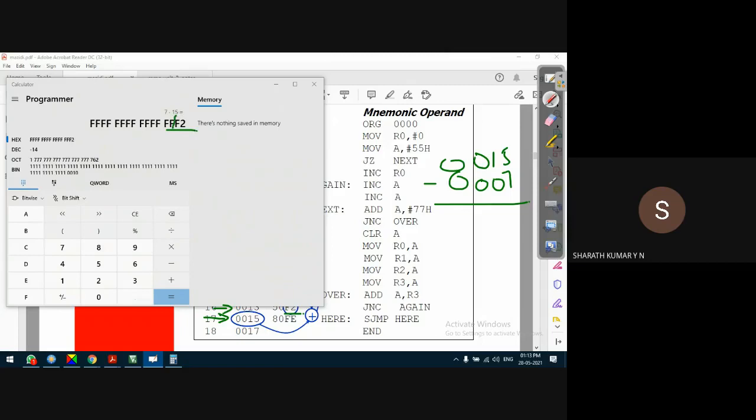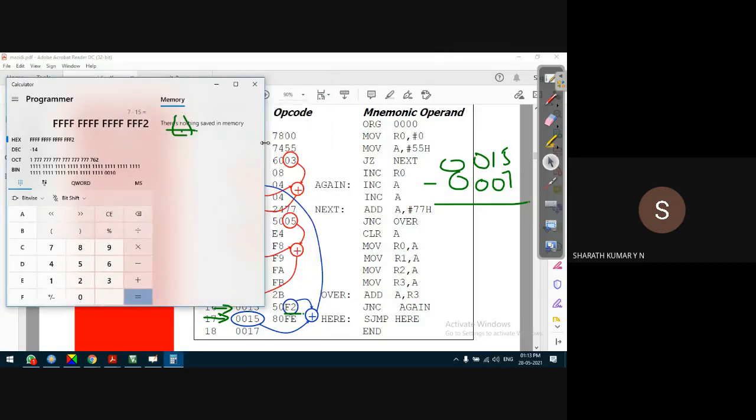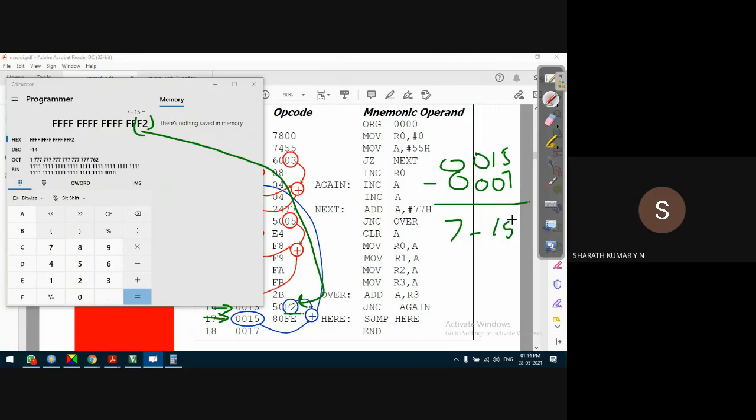Out of this FFF2H, this F2 is made part of the target address. F2 is used as an operational code which represents the target address. This F2 represents the lower byte. So the lower byte F2 represents the operational code of the target address F2H. This is correct. 7 minus 15 you directly get it, but okay, I'll try with 15 minus 7.